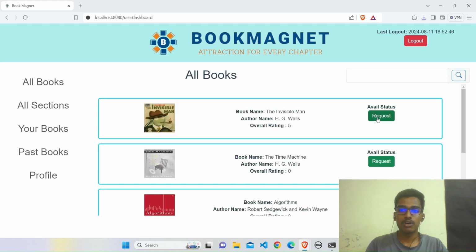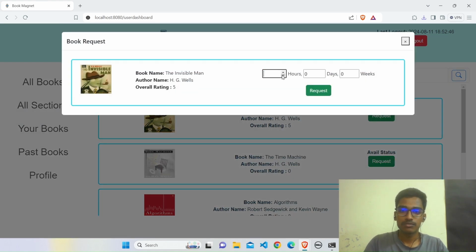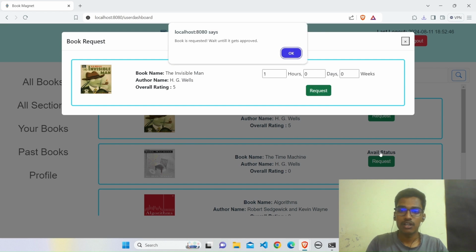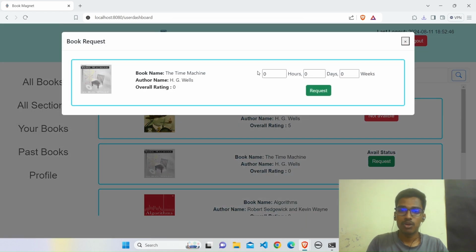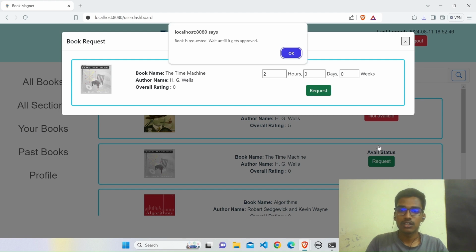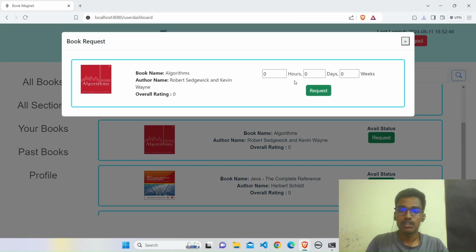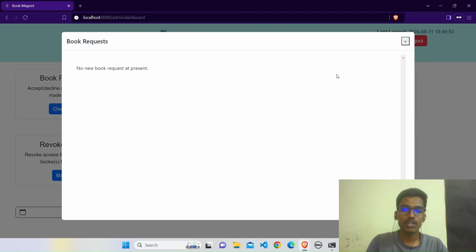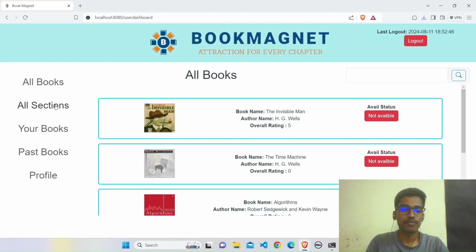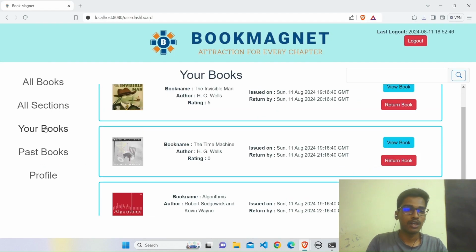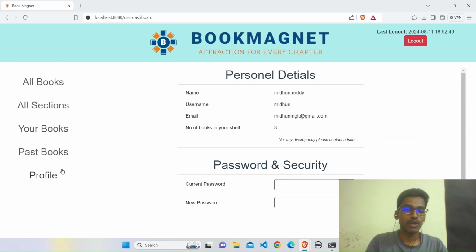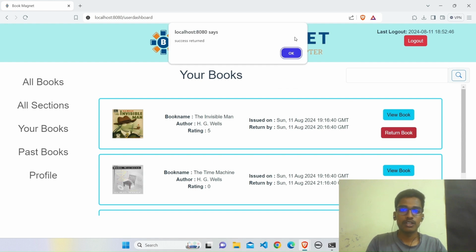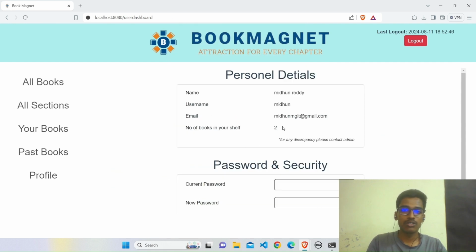Now let us request some books. Let us request this for 1 hour, this book for 2 hours and this book for 3 hours. Now let's go to the admin part and accept all these requests. Now we can see there are 3 books in our shelf. So this will be updated to 3. Whenever he returns a book, let's say he has returned this book, now there's only 2 in his shelf.